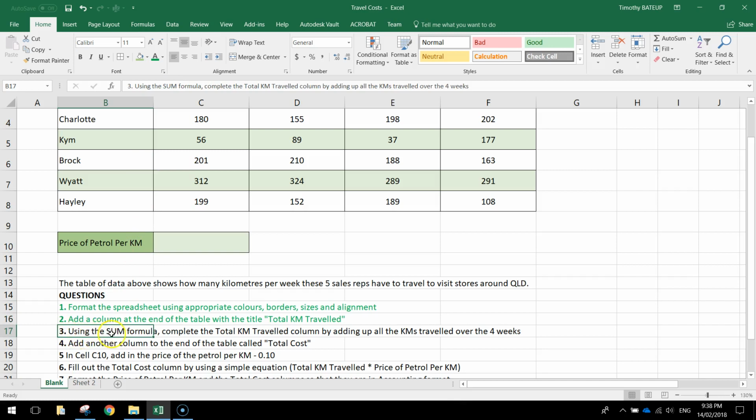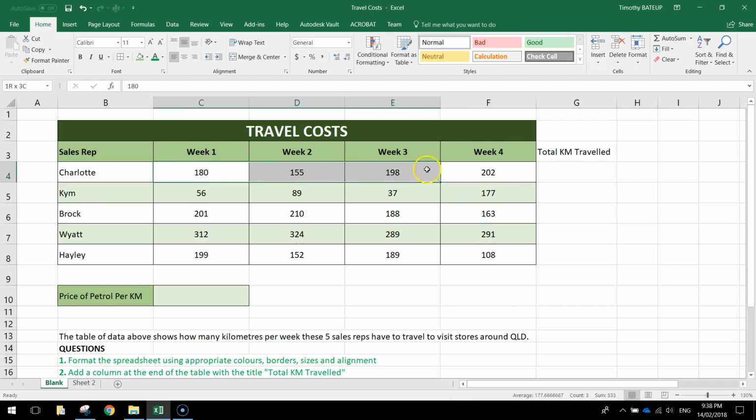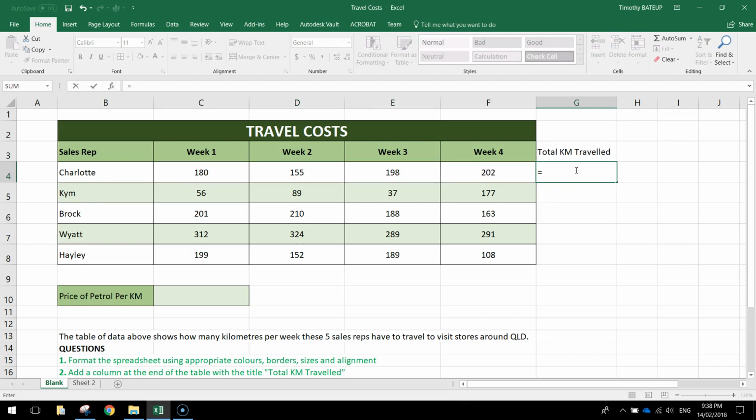Number 3 says using the sum formula, complete the total kilometres travelled column by adding up all the kilometres travelled over the 4 weeks. Okay, so that's an easy one too. In this empty box here, we just want to add up the 4 weeks worth of kilometres that Charlotte travelled and then put the answer over here. So the way we do that is we write the equals sign first and then write the word sum, open up our brackets and then just highlight the 4 weeks worth of travel, and that's going to add together those 4 numbers. Close your bracket and press enter and you get your answer as 735.